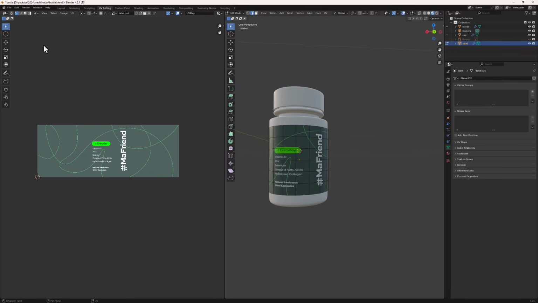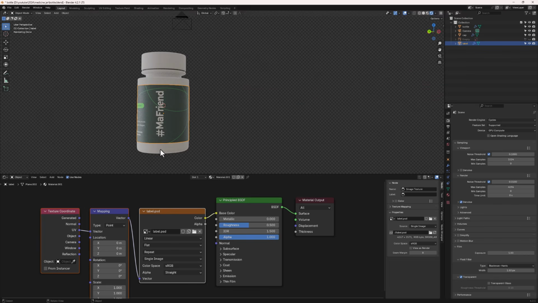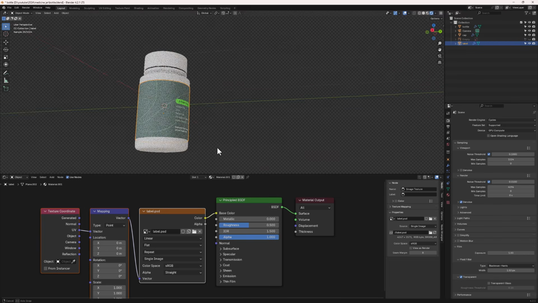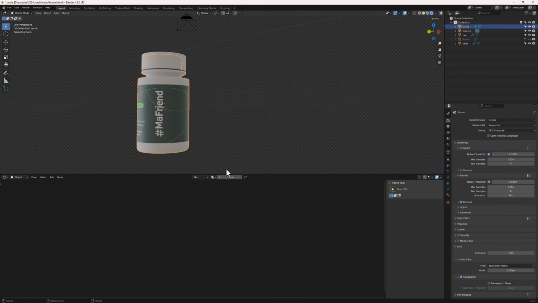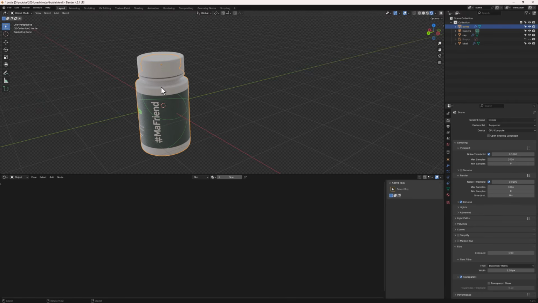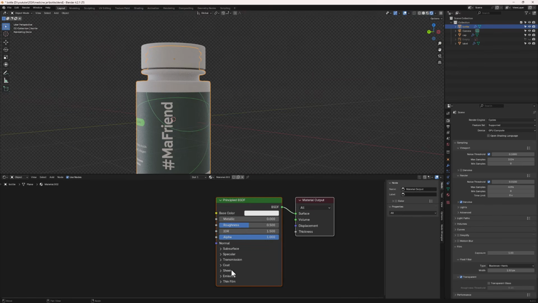So that's it for the label. We can jump back to our layout to see what we have, right? I think it's looking nice. So let's focus on creating the plastic part of this, which is this bottle here. So let's select the bottle, hit on new to create a new material.